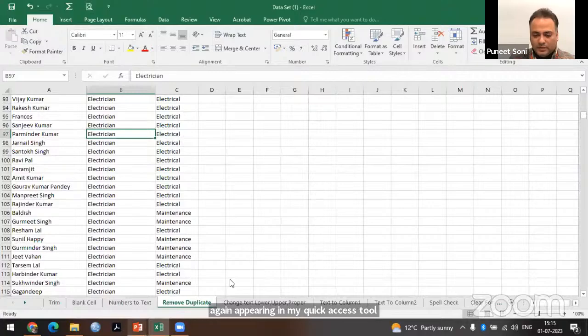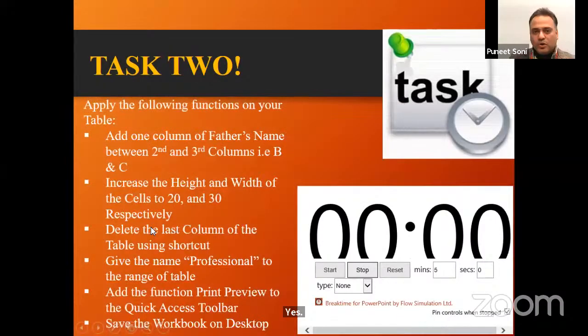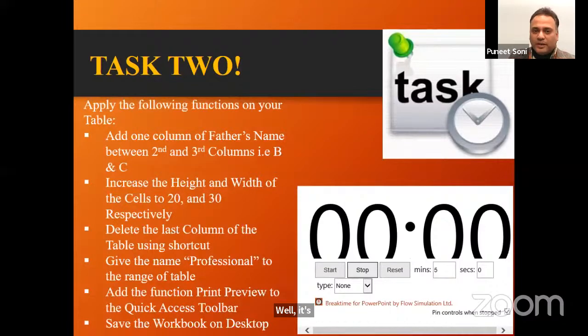Right? Yes, sir. And the last one was to save the workbook on your desktop. And the shortcut was Control S. To save this workbook, you have to press Control S. Okay? Shall we move ahead? Yes, sir.